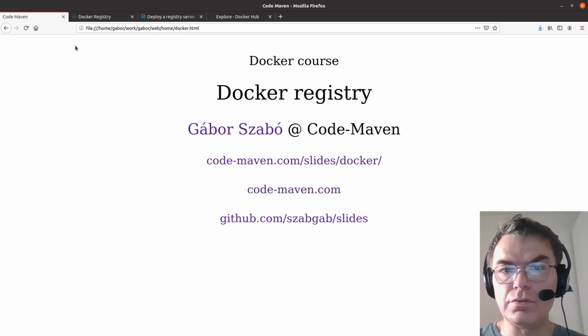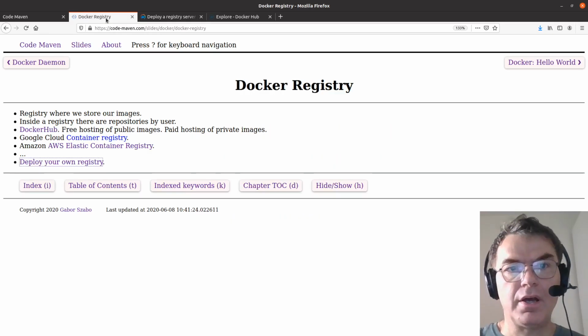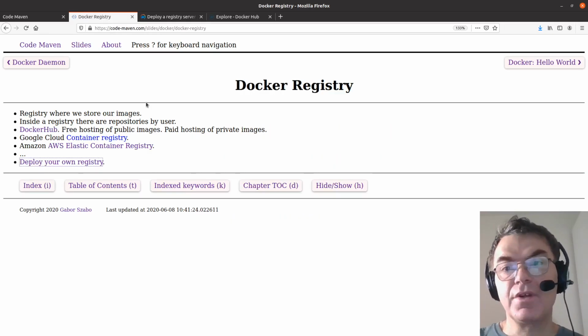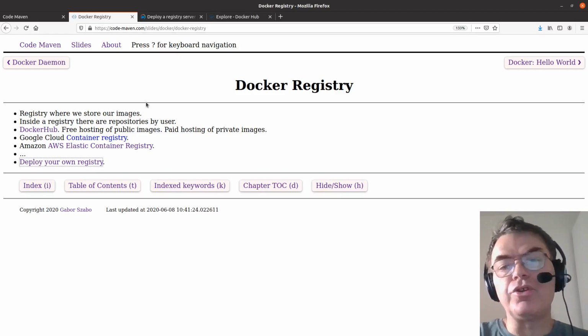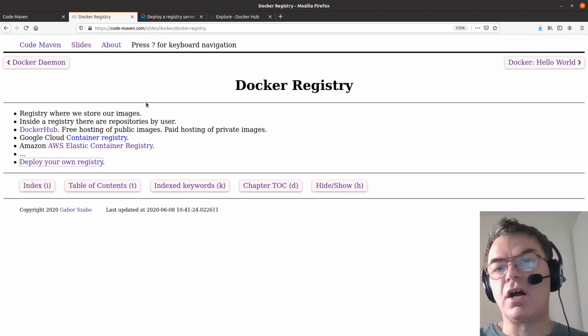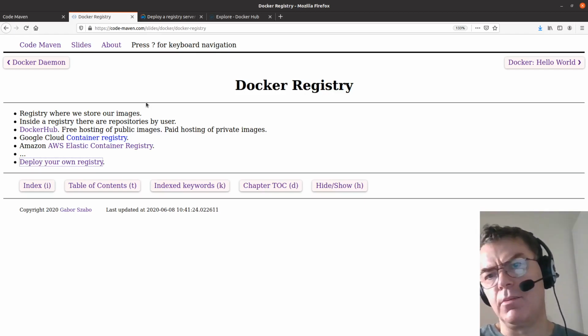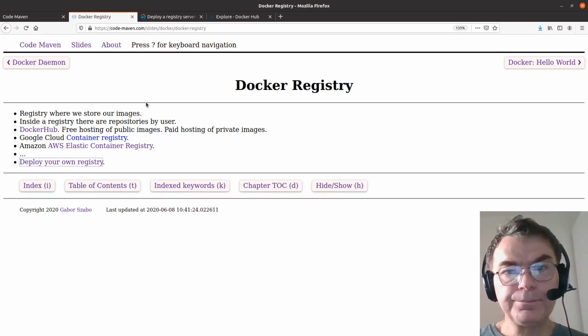We're going to see them later on, as we're going to use images from there. All the images that you're using are based on some image that's in the Docker Hub. And that's it for now.